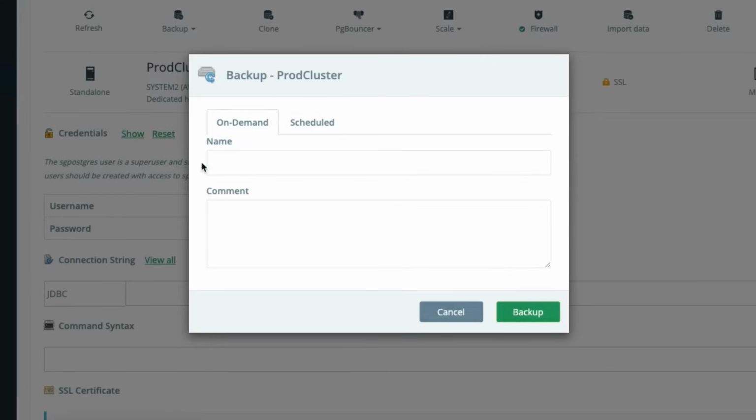ScaleGrid provides essentially two types of backups, on-demand and scheduled backups. On-demand backups are typically associated with an application event. For example, if you're releasing a new version of your app and would like to take a backup of your cluster before your release. Let's enter a name for this backup, and you can also enter an optional comment.